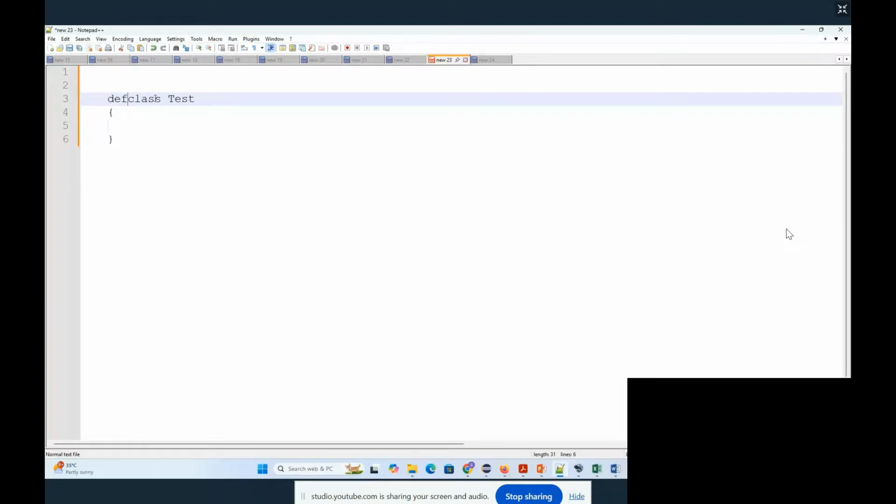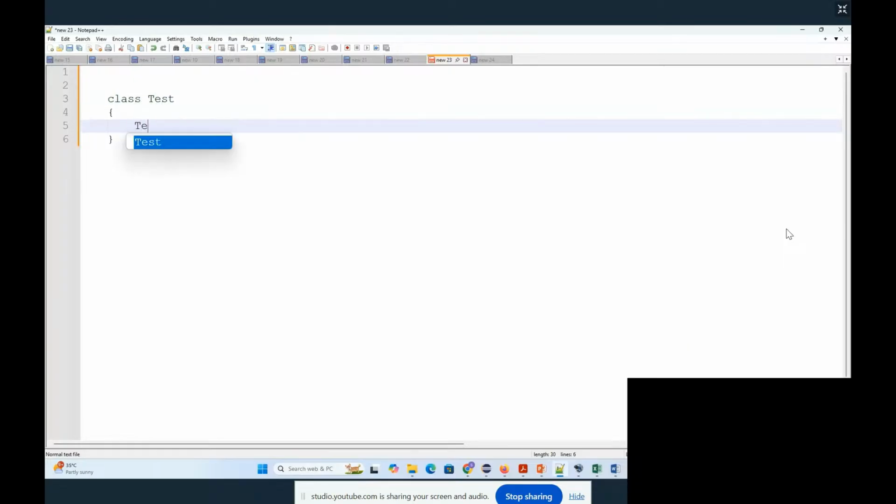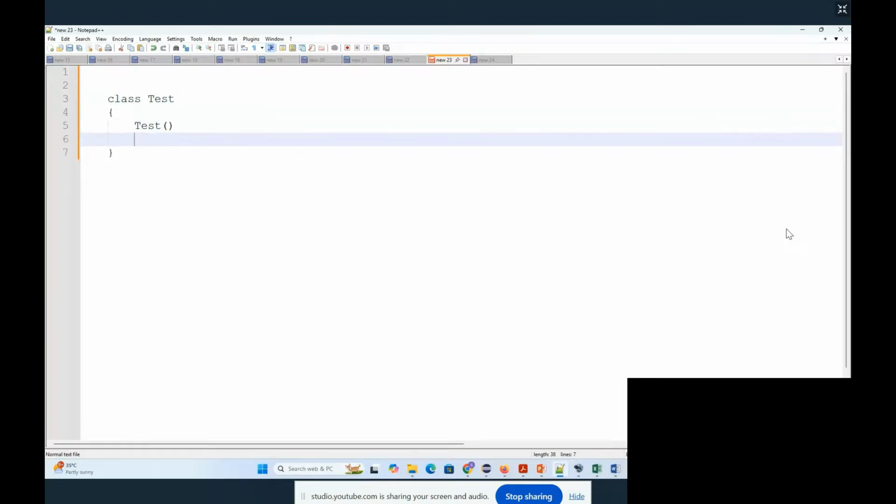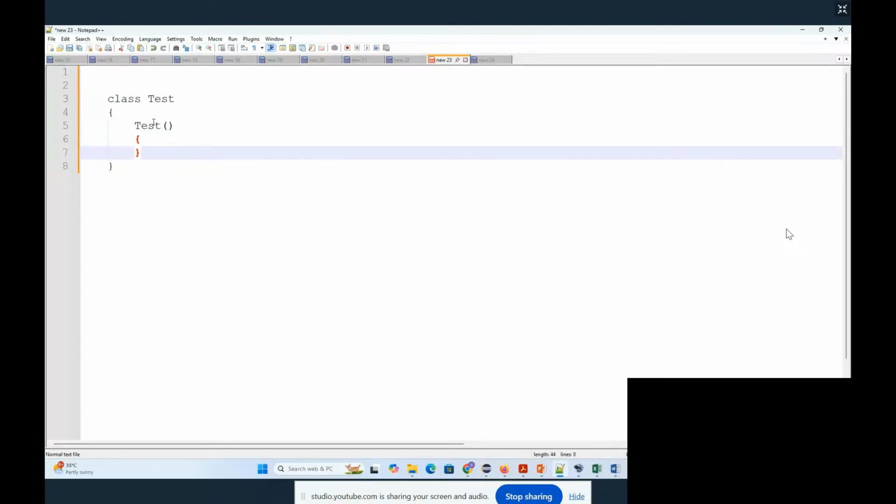So now on the same context, you tell me what is going to be the access modifier of this constructor. Is it going to be default? Is it going to be public? Is it going to be private? Is it going to be static, final? What?